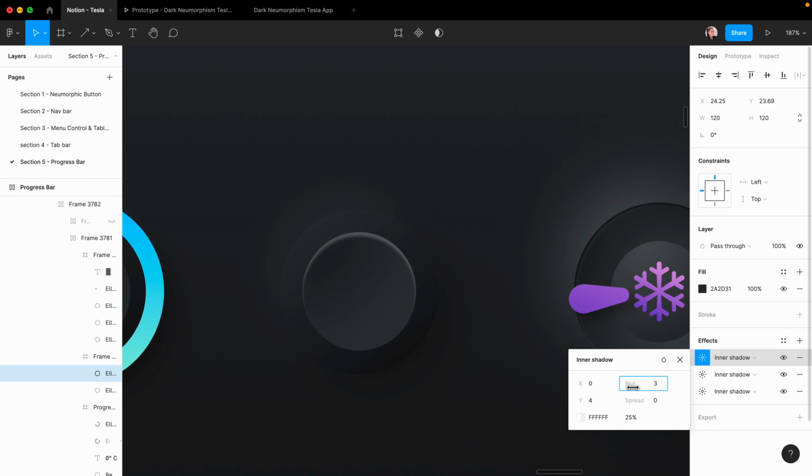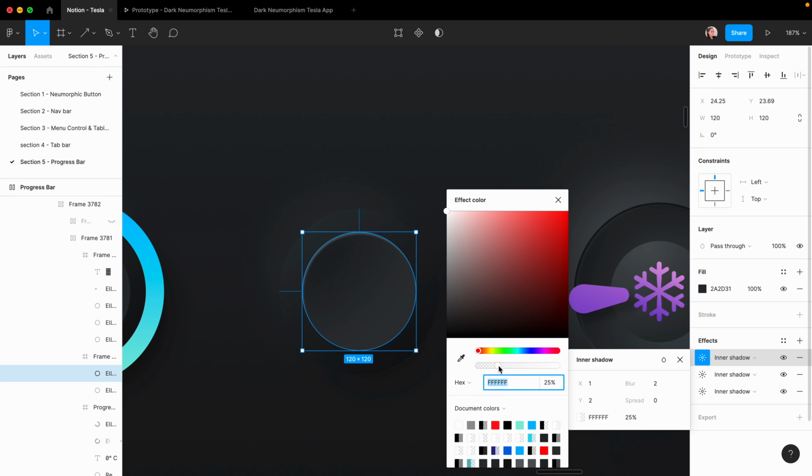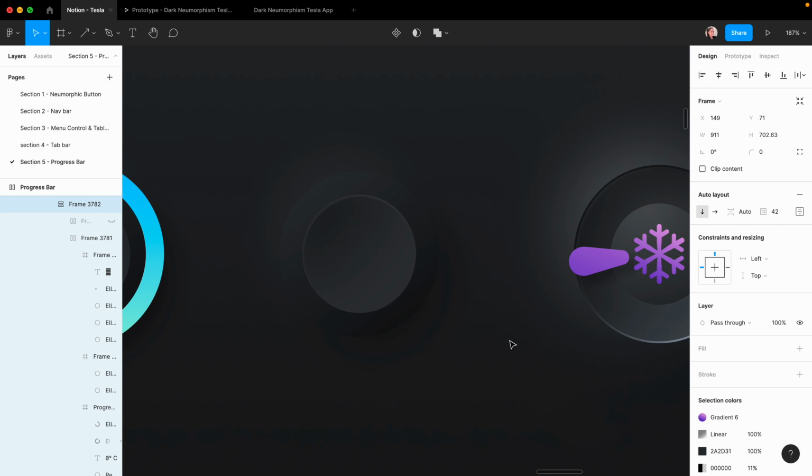The blur is going to be 2. For the X value is going to be 1. And for the Y position is going to be 2. And decrease the opacity a little bit, like so. Okay, my pie chart is done.